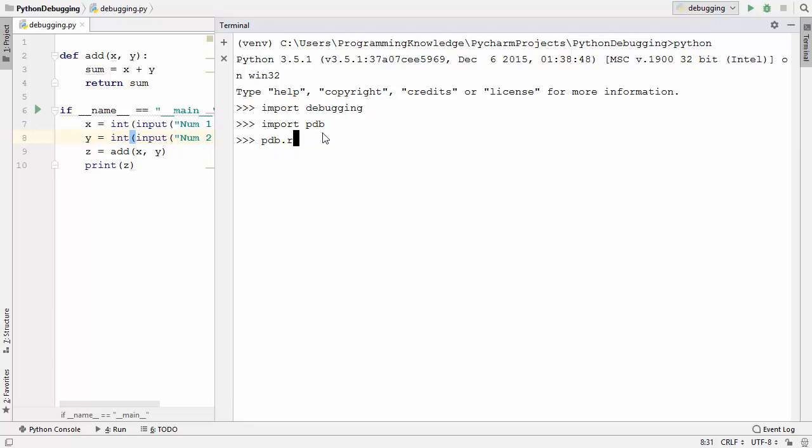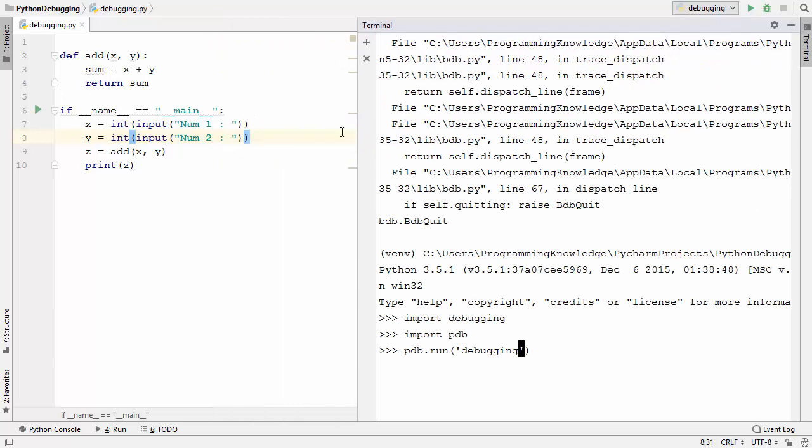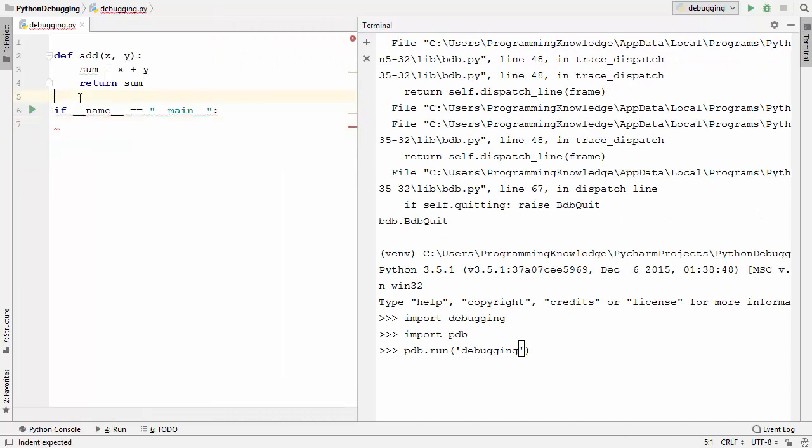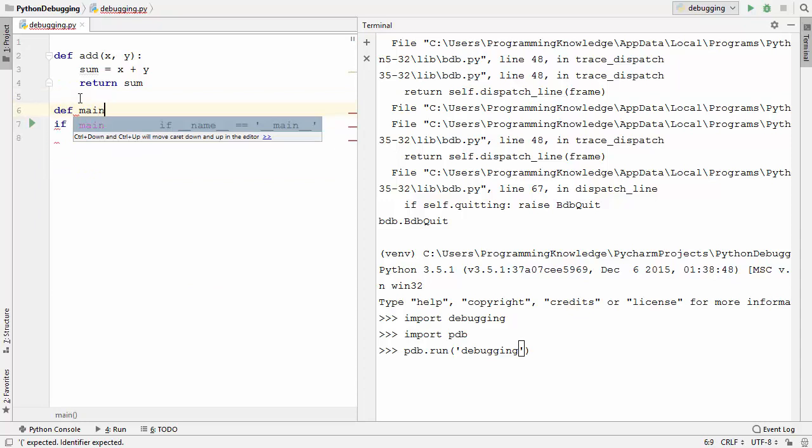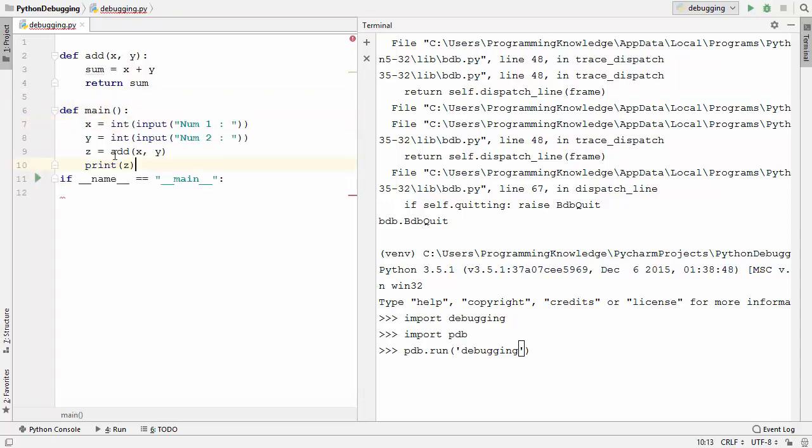So pdb.run, and under the brackets or under these parentheses, you just need to give the name of your script. So my script name is debugging, and then you need to provide at which point you need to start the debugging. So let me enclose this code inside a new function. So let me define a new function, and I'm going to name it main, and this is going to be my main function. And inside the main function, I'm going to execute all this script, and I'm going to just call this main function inside this if condition.